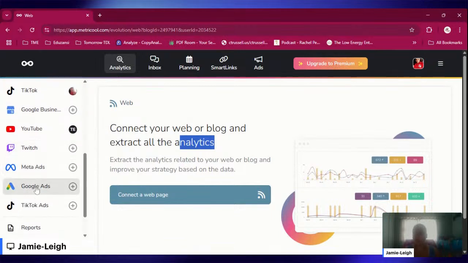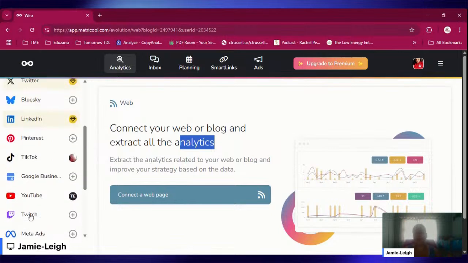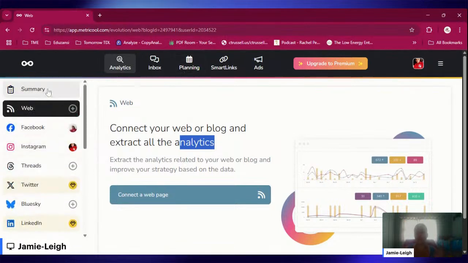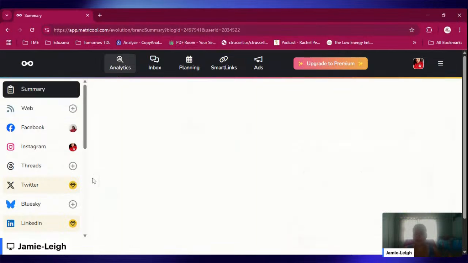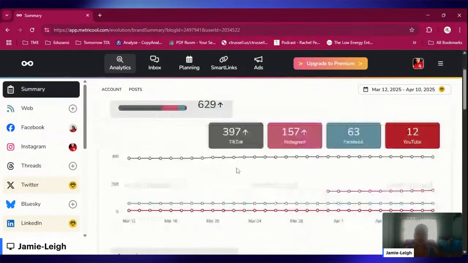Then you can do Google and TikTok ads, which I will probably do in never, maybe not never, but I don't see the importance of that. I do not follow analytics. I do not track anything. This dashboard means nothing to me. It's just like, oh, I saw my thing. I have like 18 followers this month or something like that.